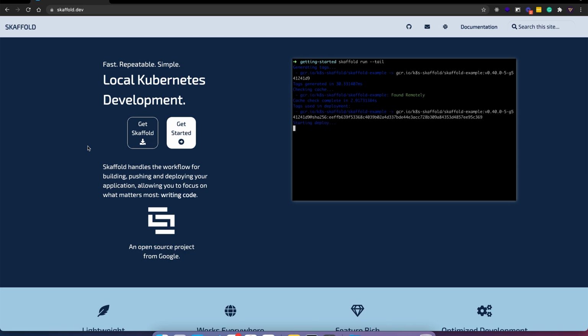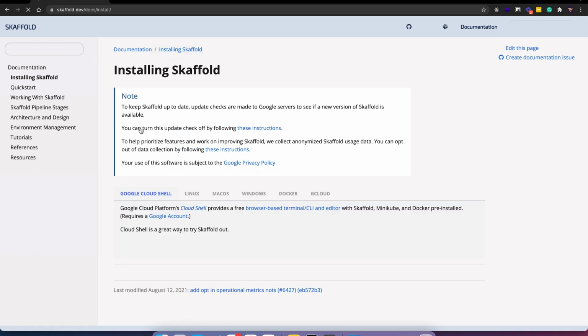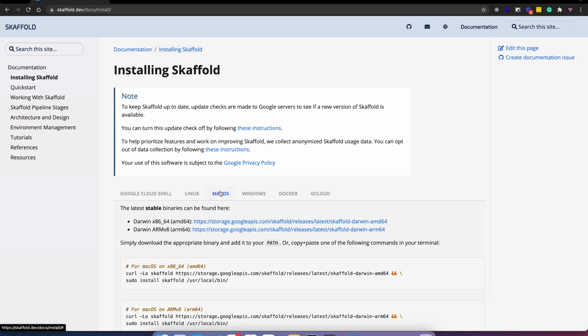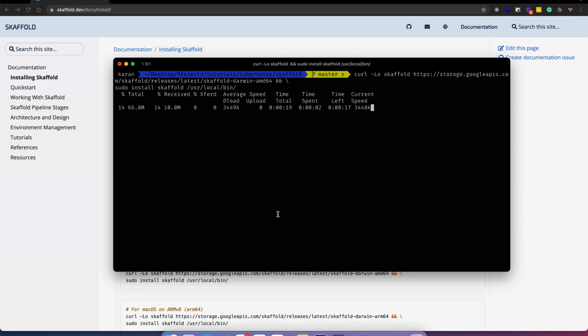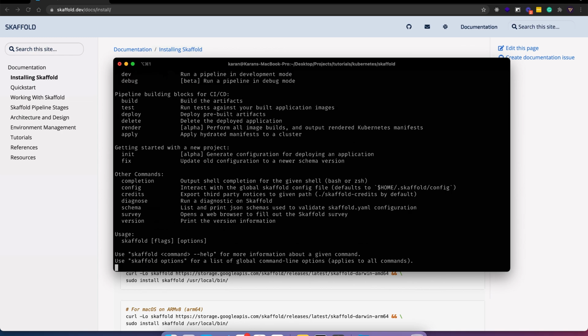So to get started, let's click on Get Skaffold. So I will install for macOS. I will copy the command for AMD64. If you have an M1 Mac, you will need the ARM version. Perfect, Skaffold is installed. Let's now go to VS Code and see how we can use it with our microservice.